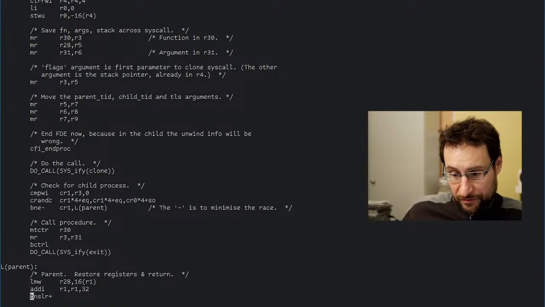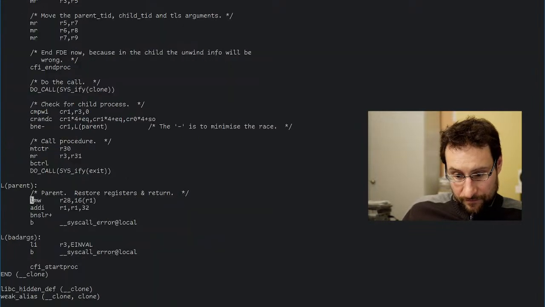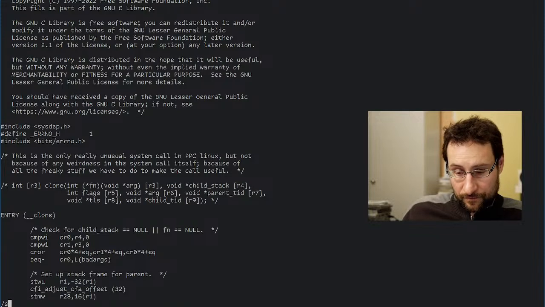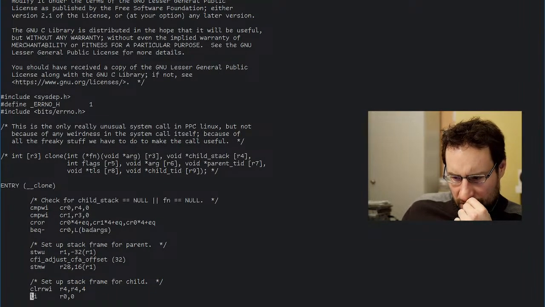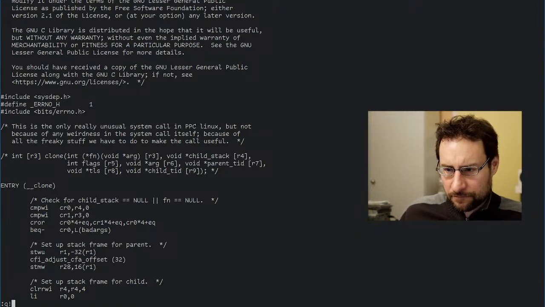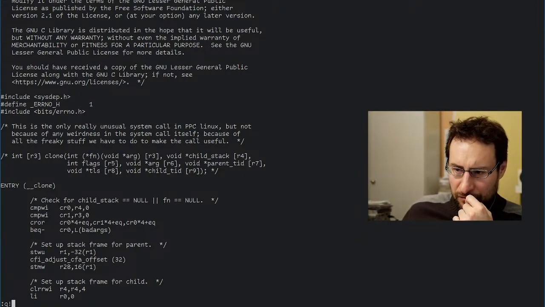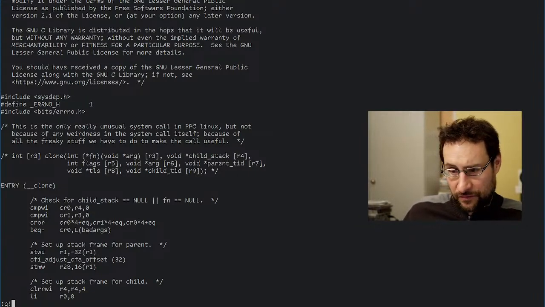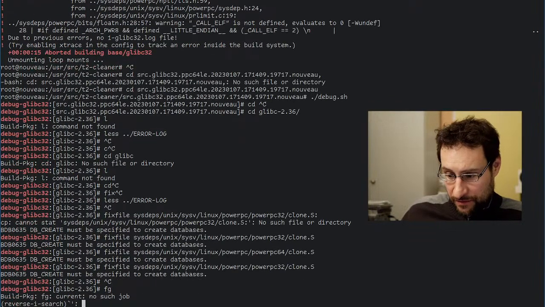Parent, restore registers and return. Set up stack frame for parent. This is the only really unusual system call on PowerPC Linux, but not because of any weirdness in the system call itself, but because of all the freaky stuff we have to do to make the call useful. Good to know. So stack frame. Store multiple words.